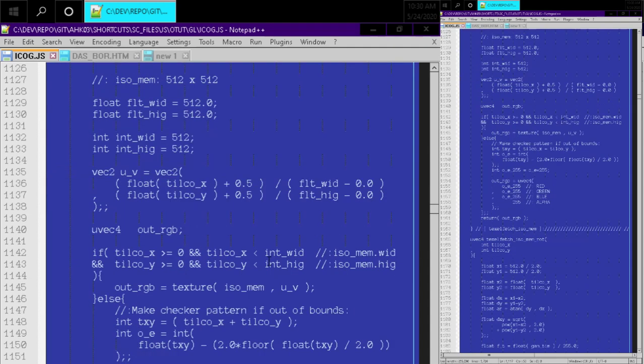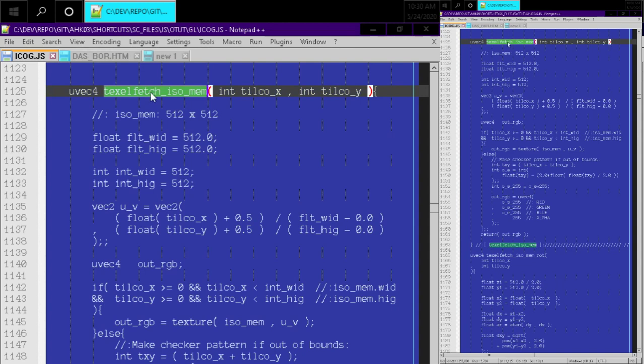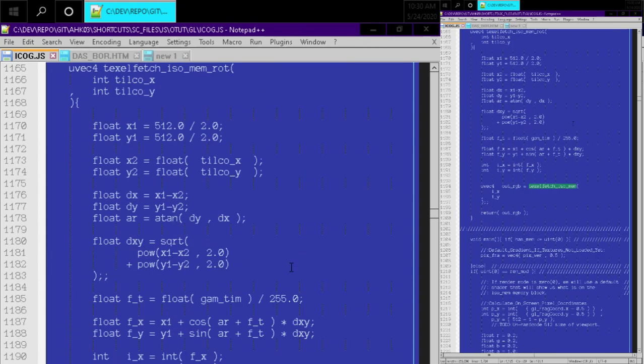Okay, so texel fetch, isolated memory. That's nothing new. Texel fetch, isolated memory, rotated. I don't know if I ever covered that or not, but basically we're just rotating the X and Y around the center point of the texture, and then taking a sample. The effect of that is getting an animated rotated texture if you sample the entire texture for every pixel.